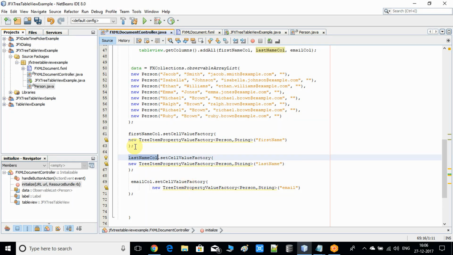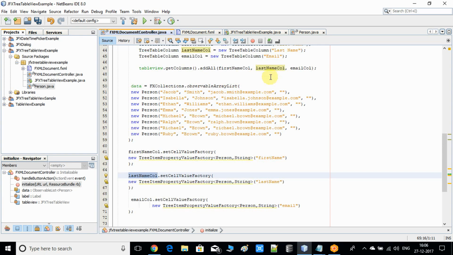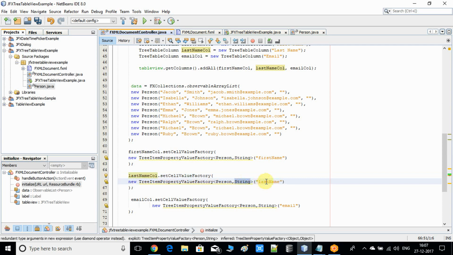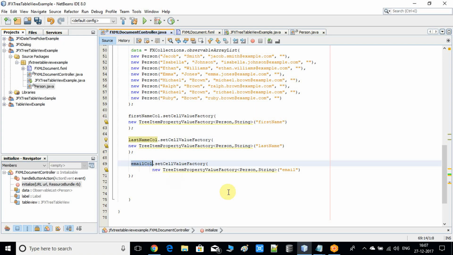The second column is lastNameColumn.setCellValueFactory, and inside that we have created this object TreeItemPropertyValueFactory, and then we have passed the name here. So the lastName property is connected to this column. The last name string data will be displayed inside this column. In the same way we have connected this email column. I hope this is clear to you.